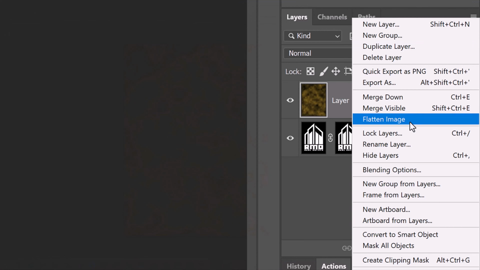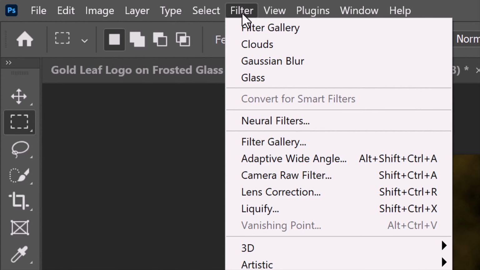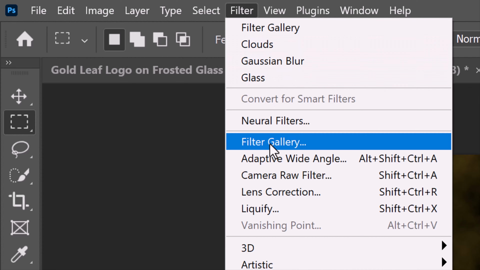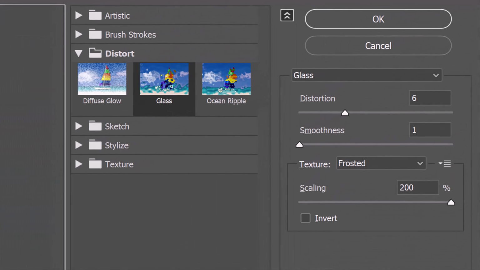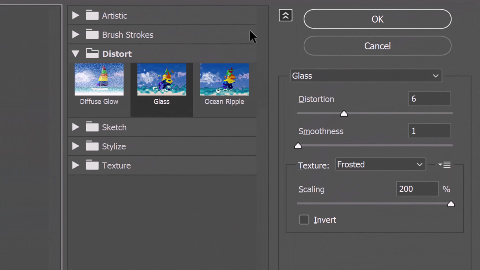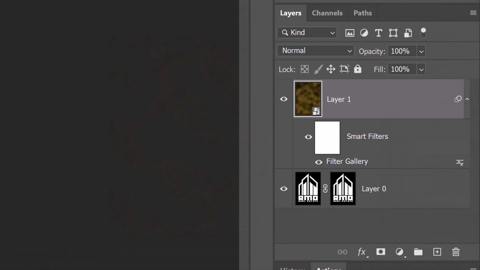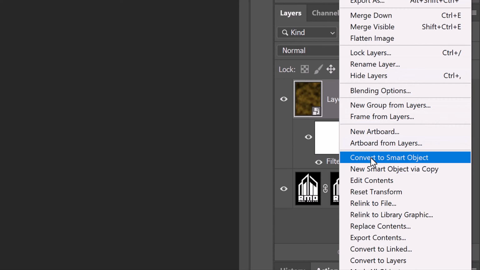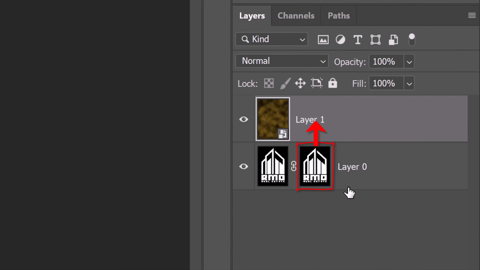Convert it into a smart object and go to Filter and Filter Gallery. It'll open the same glass filter and settings we used to create the frosted glass. We'll convert this into a smart object as well. We'll copy the layer mask and place it next to the top layer by again pressing and holding Alt or Option as we drag the copy.